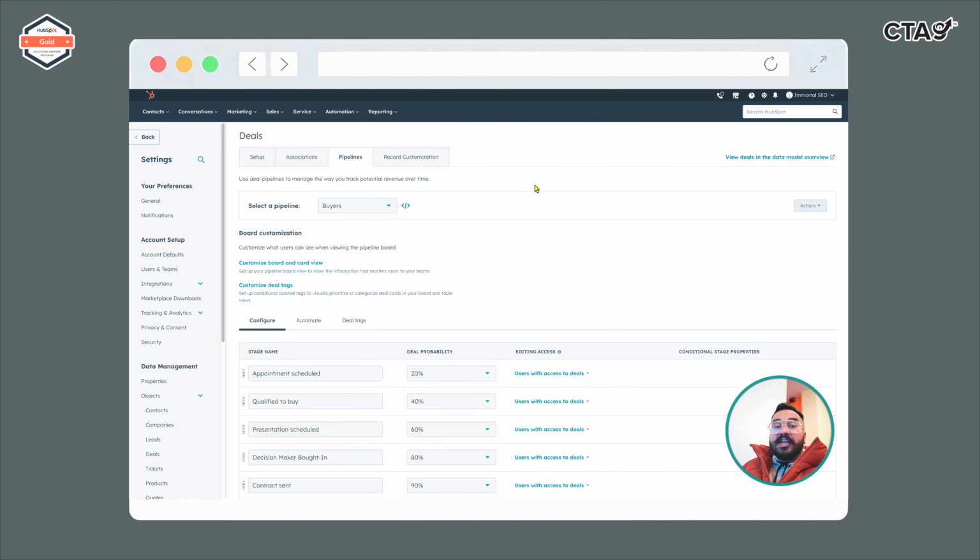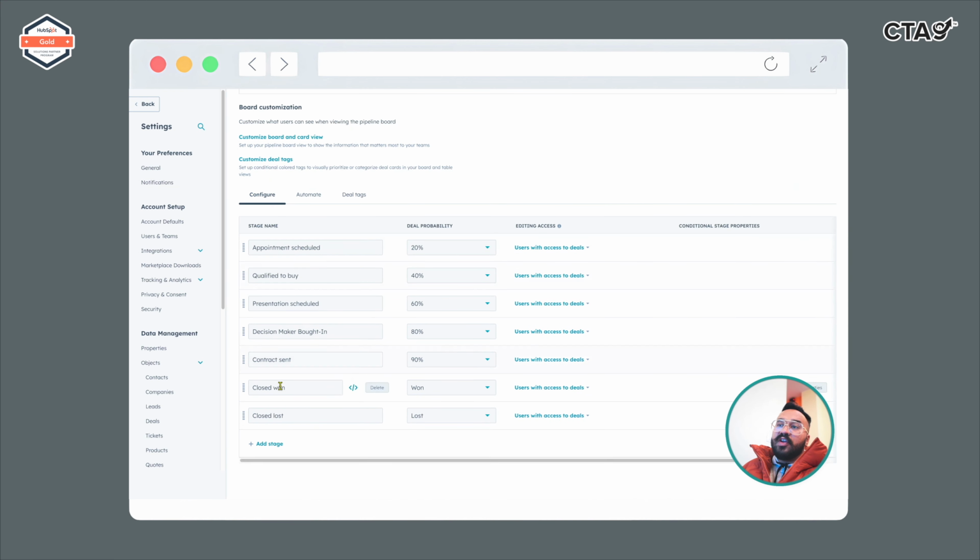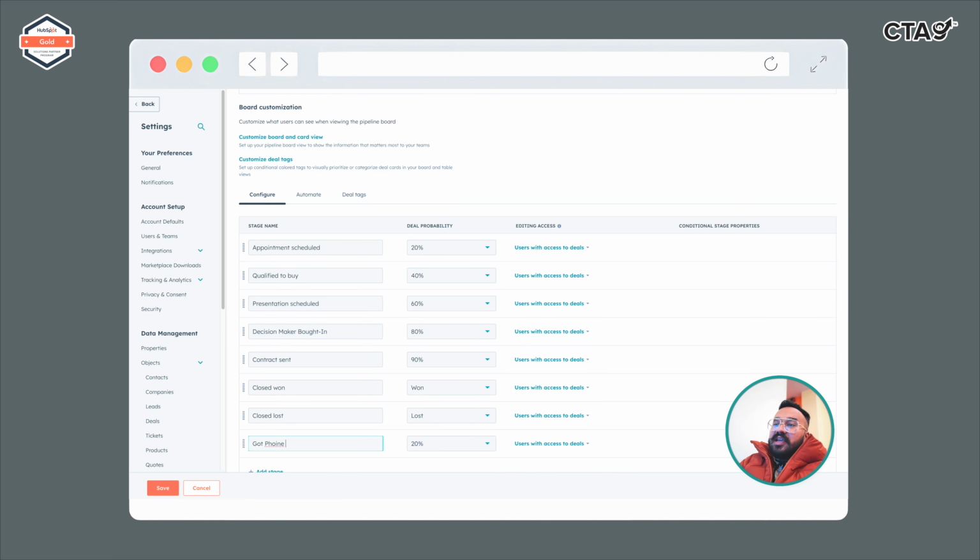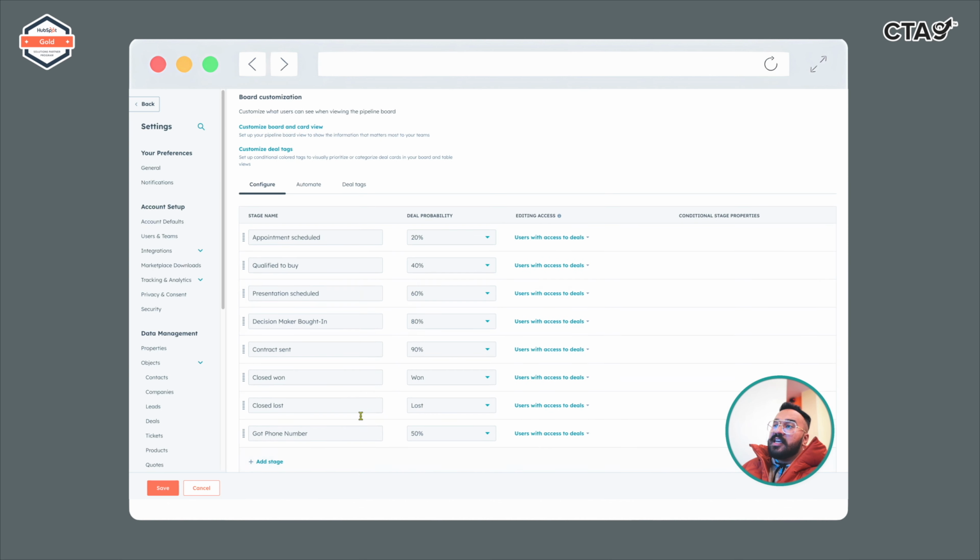Now, if you want to create a deal stage inside your pipeline, just go to your particular pipeline in the configure option, click on add stage, and you can type in the stage name. For example, we have a stage called got phone number, and maybe this is something which will allow you to close the deal very nicely. So we assign it a 50% probability.